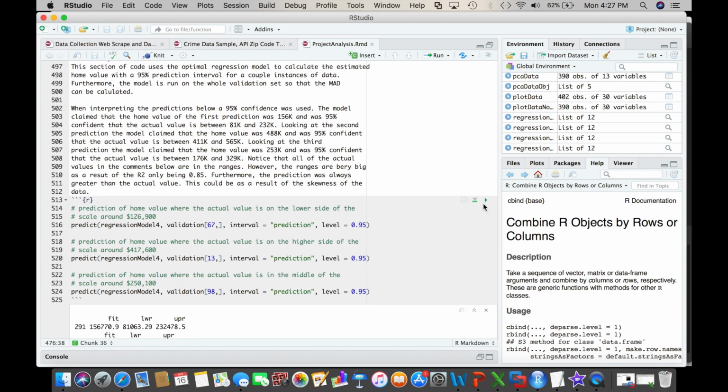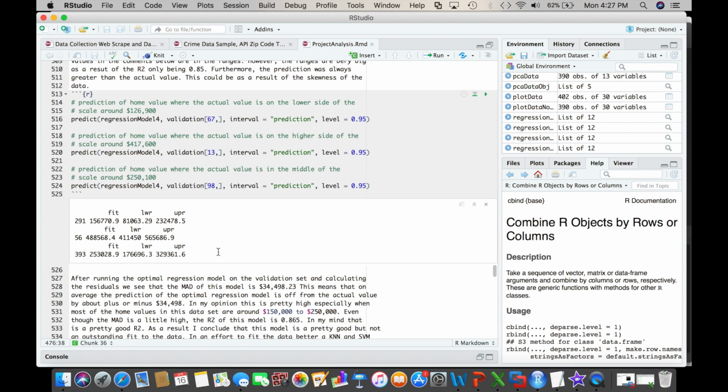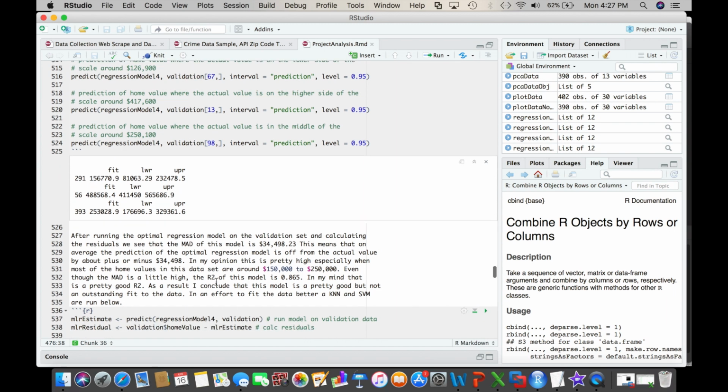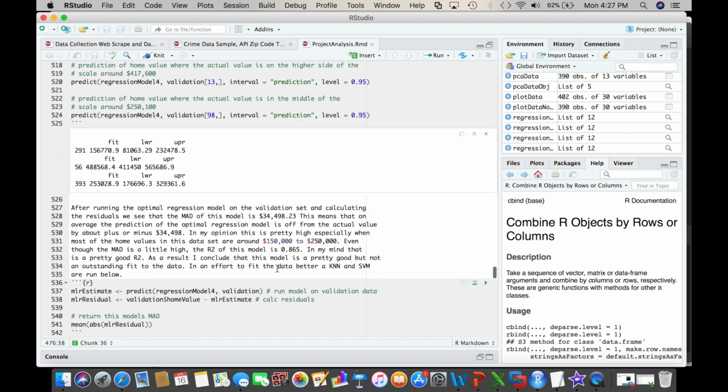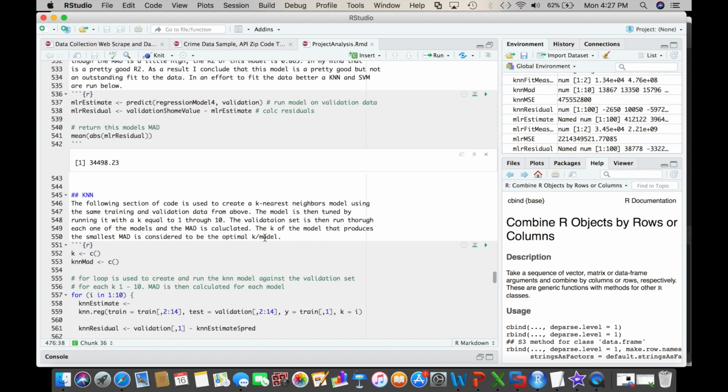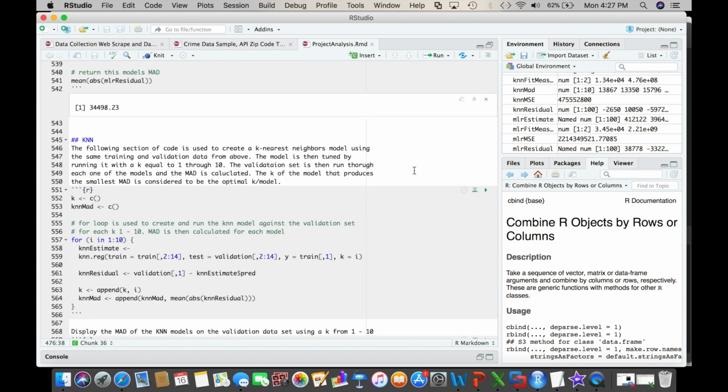Using that optimal model, some predictions are made, and we notice that it gives us the fit and the lower and upper bounds. But the lower and upper bounds are quite large, which is probably a result of the R-squared only being 85. But just to make sure that we know exactly what's going on with the regression model, I calculate the MAD, which comes out to be 34,000, which is quite high. And you'll see how much higher that is relative to KNN and SVM in a minute.